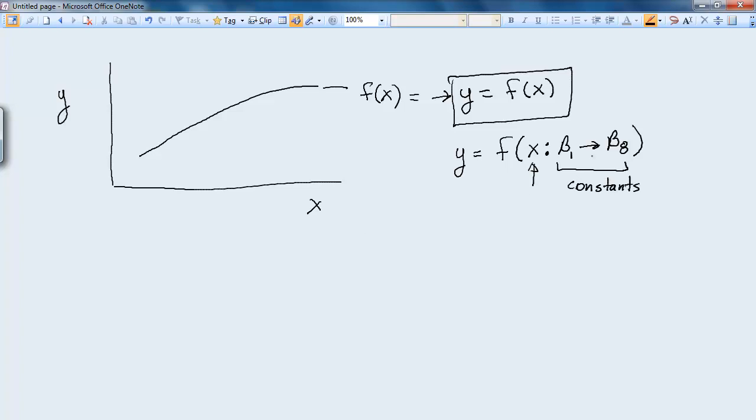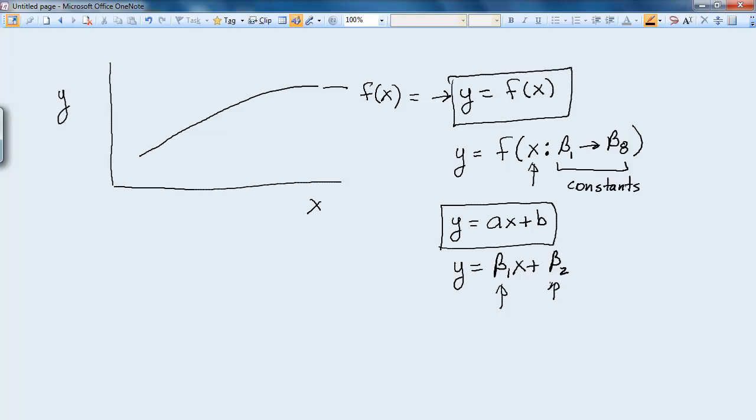Now, let's just take a simple case. y is equal to ax plus b. Better yet, that could be written as y is equal to beta 1 x plus beta 2. So we have two unknowns here. Now, the key is, how do we find beta 1 and beta 2?